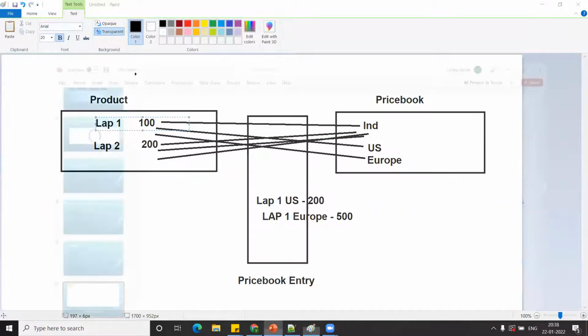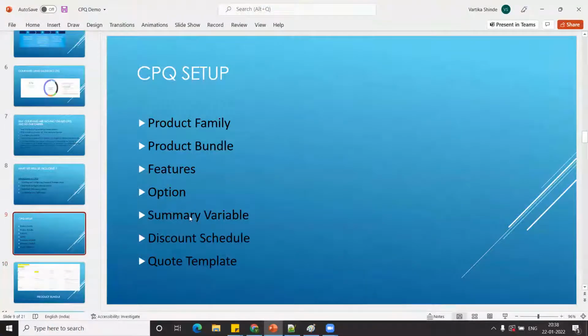Now coming to the next thing that we have, that is summary variable. In normal Salesforce, we have a roll-up summary where we can have the max or minimum of the child products. Summary variable is a kind of record. It is not metadata. It is record data that we can create to roll up from child to parent. Then we have discount schedule.